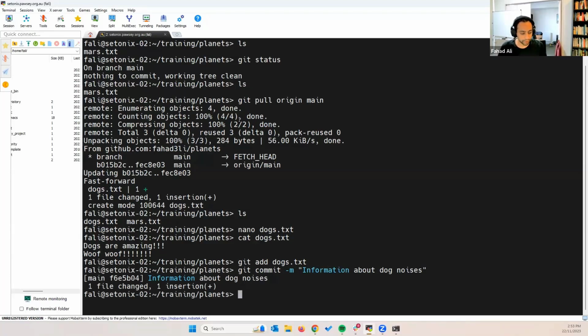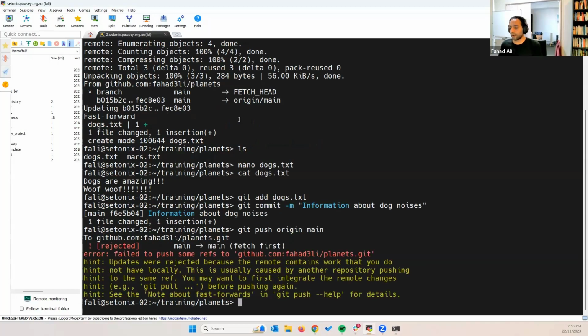Now, what I'm going to do next is try to do the exact same thing. I'm going to try to push that to the repo. Git push origin main. What is going to happen? Error, failed to push some refs to github.com. Updates were rejected because the remote contains work that you do not have locally. This is usually caused by another repository pushing to the same ref. Okay, so it gives me an error message. And this is a conflict.